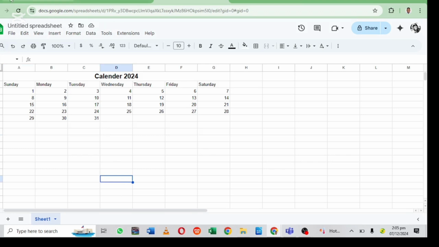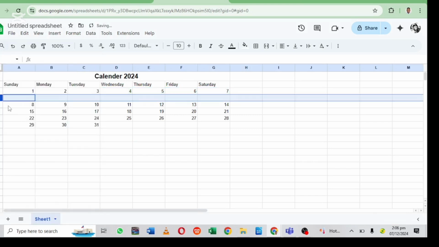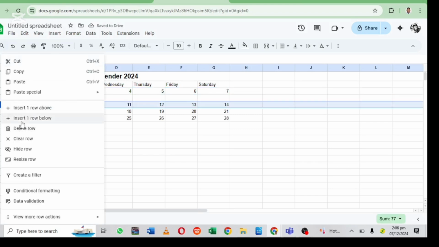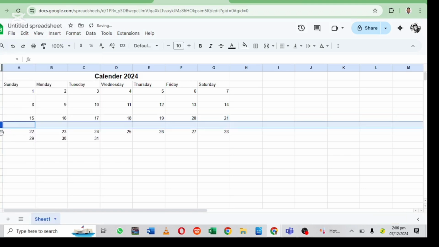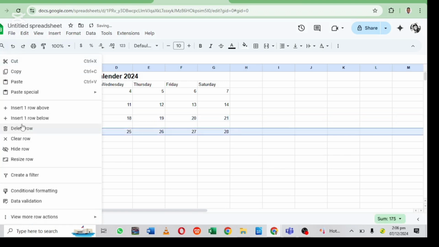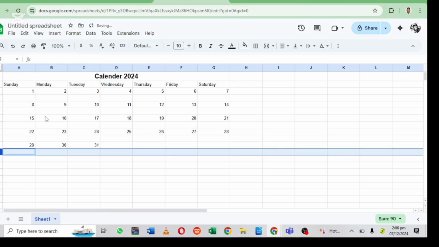The next thing you're going to do now is to insert rows below all the numbers because that is where we're going to write our titles. So highlight this, insert row below, highlight this, insert row below, highlight this, insert row below, highlight this too, then insert row below, highlight this and insert row below. So here we go. Now we have space.